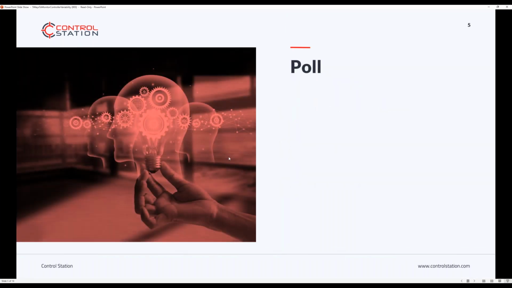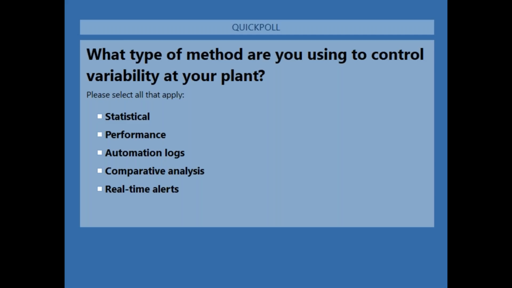So the next thing we're going to do is something kind of fun. We're going to do a little poll. I'm going to launch this. You should see it on your screen any minute. You can just take your mouse and click all that apply. What type of method are you using to control variability at your plant? Statistical, performance, automation logs, comparative analysis, or real-time alerts? So I will leave this open a few minutes and everybody can click and I will share the results.